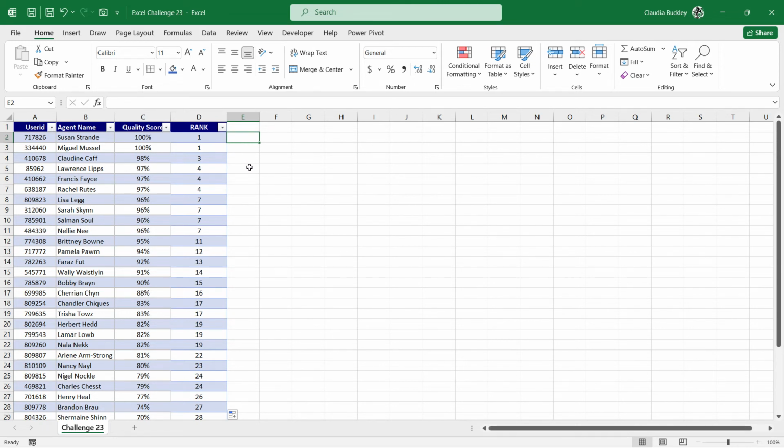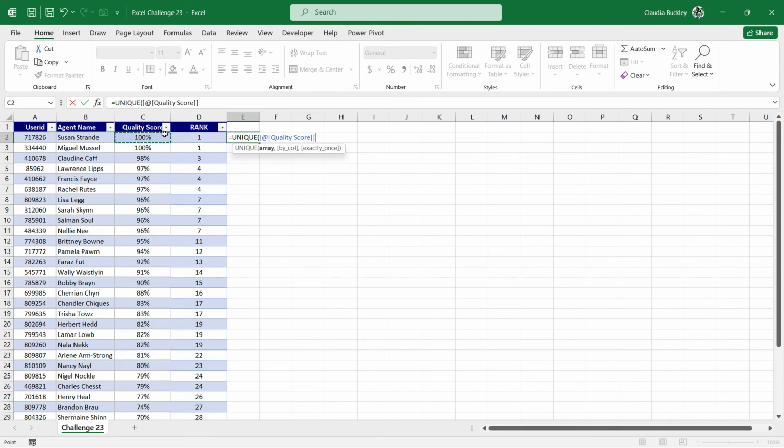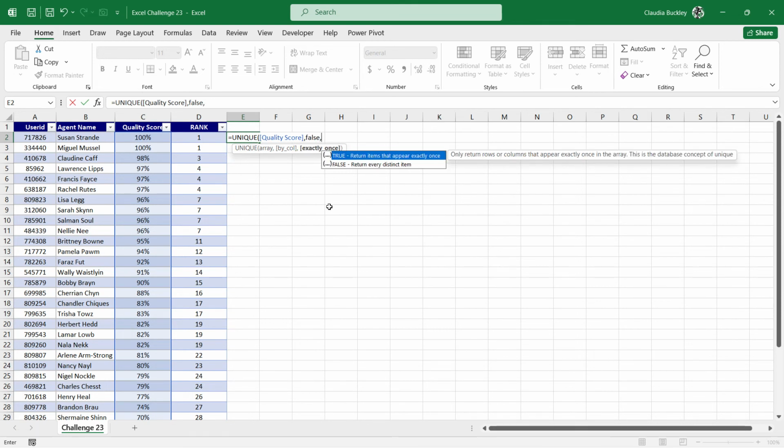And here's my method. First of all, I want to get all the unique scores. I don't want to see the duplications. I want to see this number appearing only once, this one appearing once, and so on, all the way down. And for that, you guessed it, we need the unique function. So here's the array. It's going to be the quality score. And we want unique rows. So let's type false. And we don't want the items that appear only once. We want every distinct item.